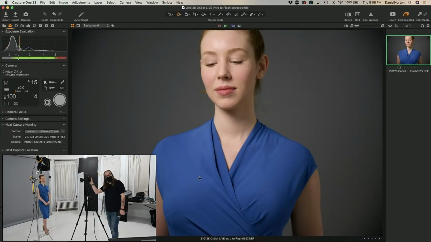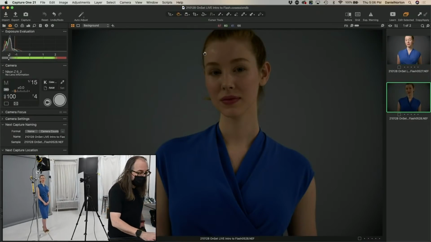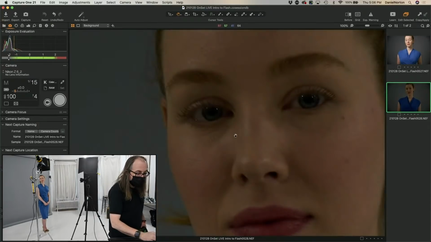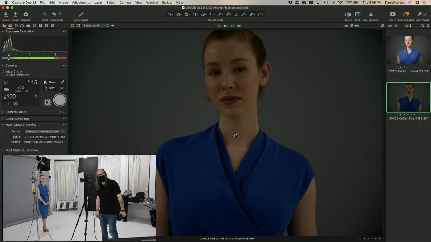All right, so we're going to take this picture, same settings, nice and dark, because there's not a whole heck of a lot of light in this room. And we can see it's a little bit blurry because of the 15th of a second, and I did not warn her.